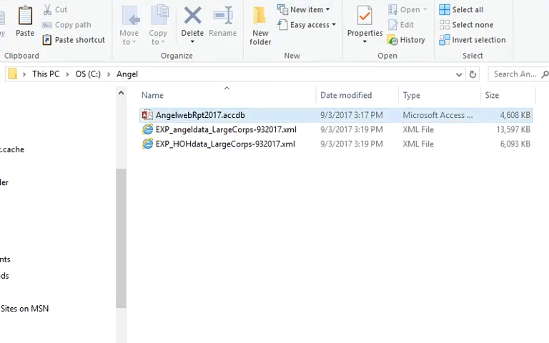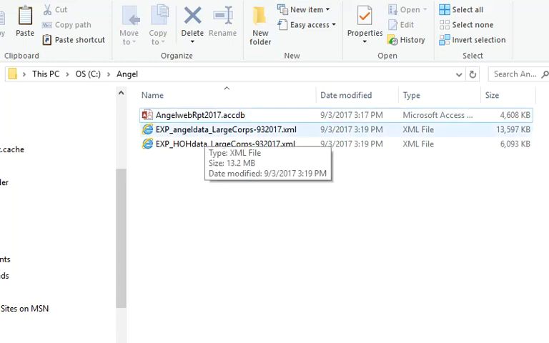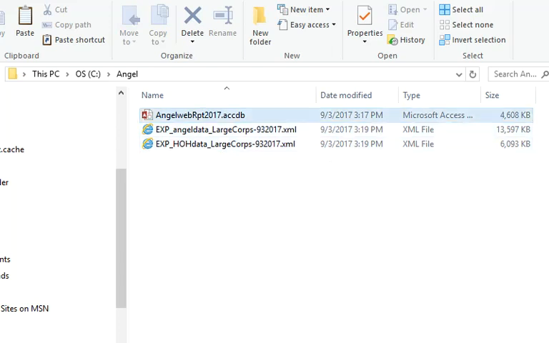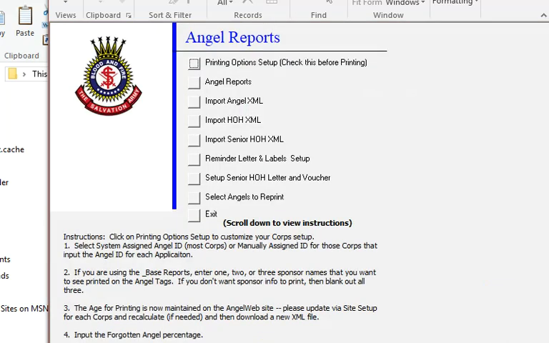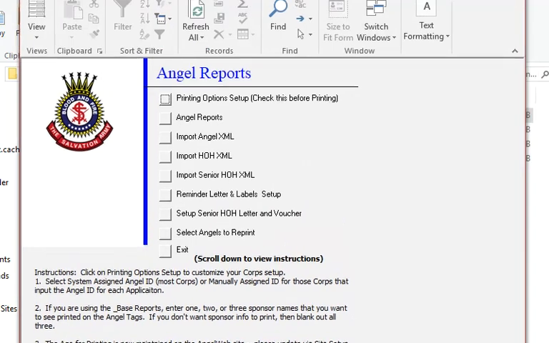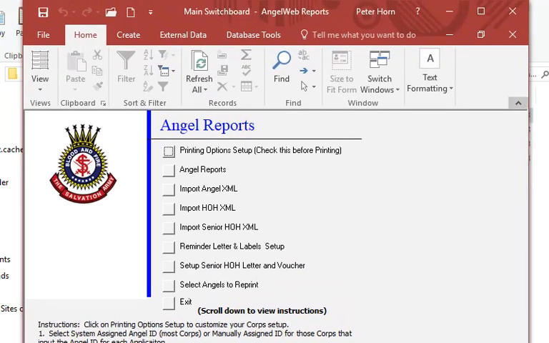So now you'll notice in the Angel folder we have three files. We have the Microsoft Access program, we have Angel data, and we have Head of Household data. I'm just going to double click on the Access program. Security for the Angel folder hasn't been configured to support Microsoft Access, so it gets a security warning. What I'm going to do now is modify the rights to the Microsoft Access program so it won't give me that warning anymore.